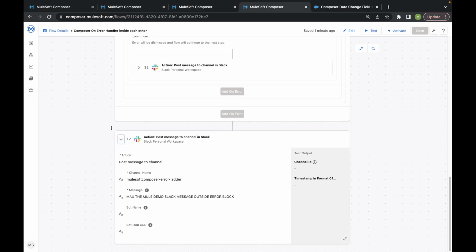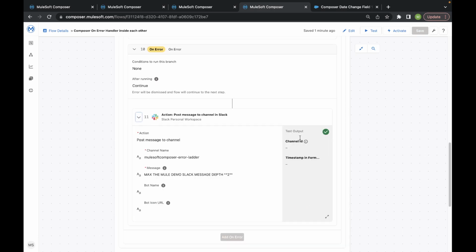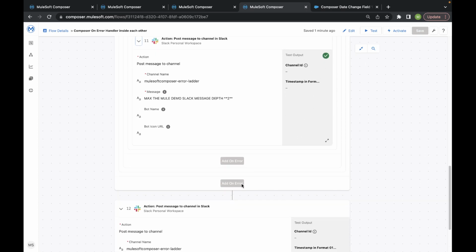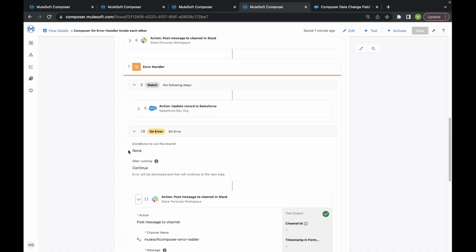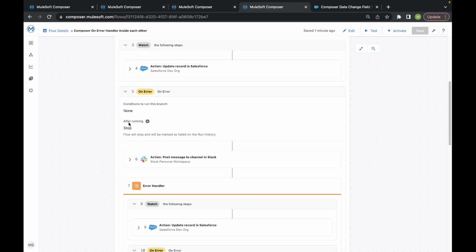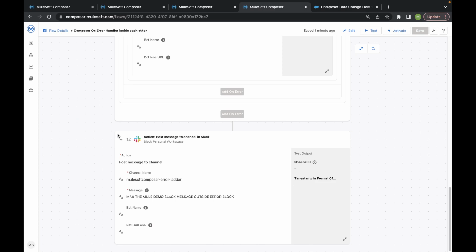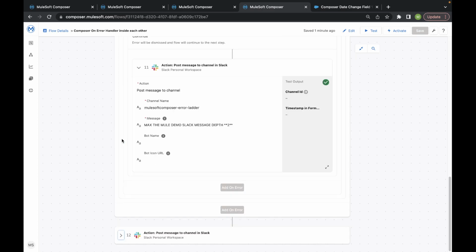Oh wait, this Slack element was not executed. Why? The condition is set to continue over here, whereas this was executed. So we can see a green color checkbox, right? Over here it is there, but why did it not execute over here? The answer lies above. Because this after running was set as stop, whatever elements are present outside the error handler would not be executed. So this is the main catch over here, right?